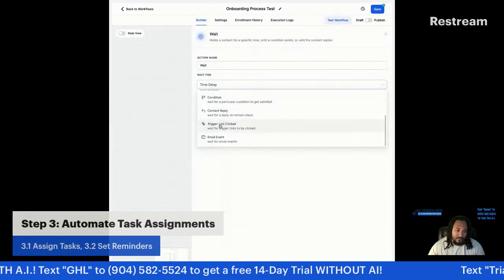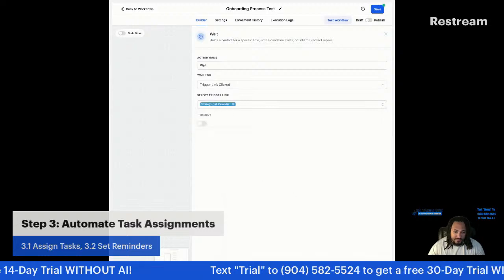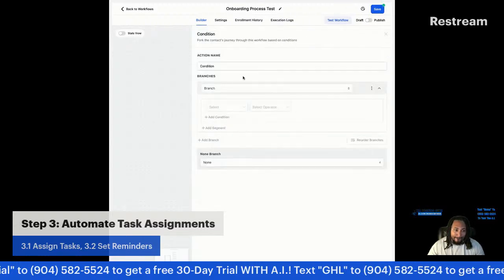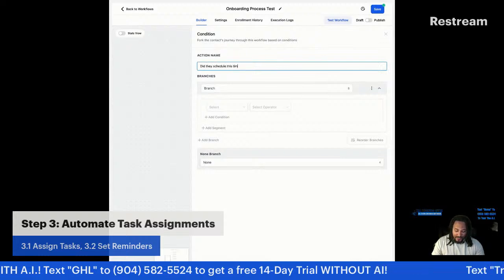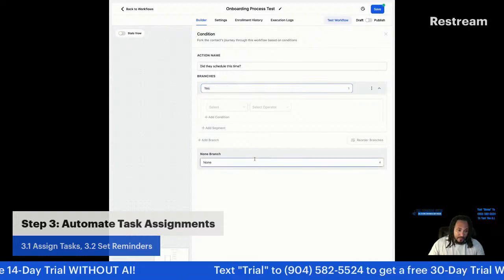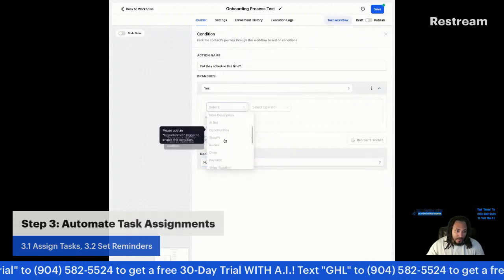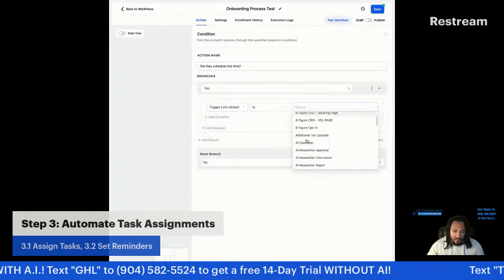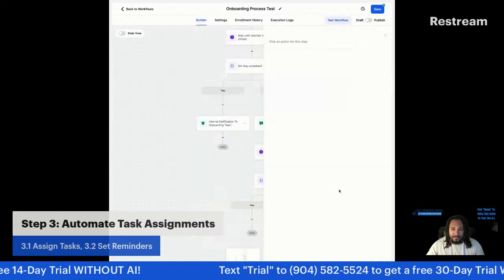And then we got to wait for the trigger link to be clicked. Same trigger link. We'll find it, strategy right there. Save action. And then we'll do another if else. Ask the question, did they schedule this time? Question mark. No, yes, no. And then we'll do events, trigger link clicked is, and then make sure you select the right trigger link. So bam, we'll have that all set up and save action.